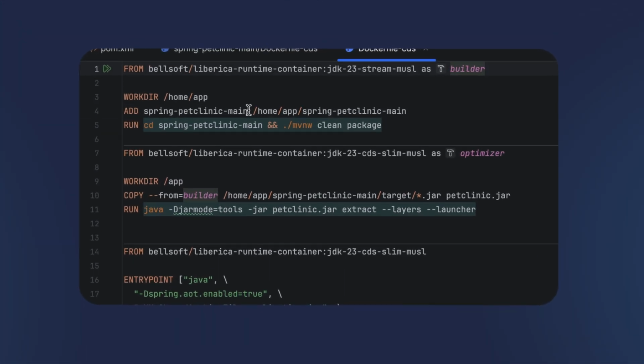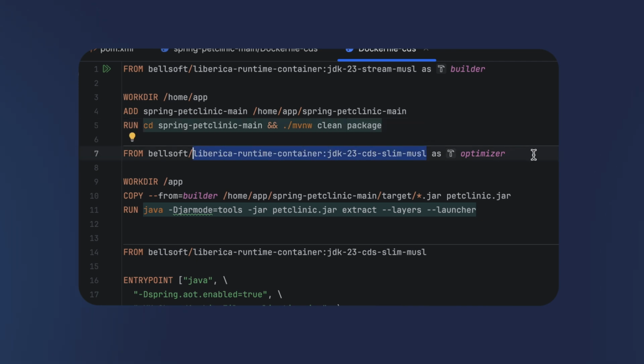At this stage, we copy our project into the image and build it with a standard Maven clean package command. At the second stage, we also use Liberica runtime container. We copy the executable jar from the first stage and extract it into layers using -Djarmode=tools extract --layers. This layout helps to accelerate the updates of Docker images.